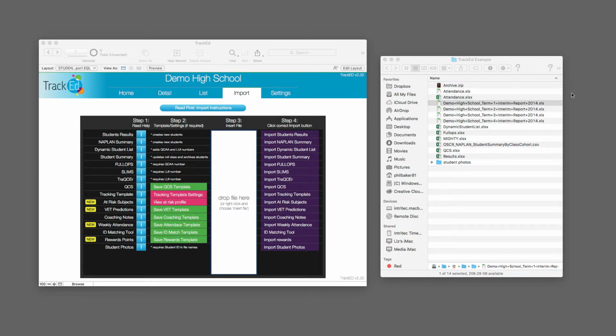In this training video, we're going to look at the actual import process. So I have here an empty TrackEd version with nothing in it. This is how it comes when you first open it up and log in for the first time. You'll end up on this import page ready to go.